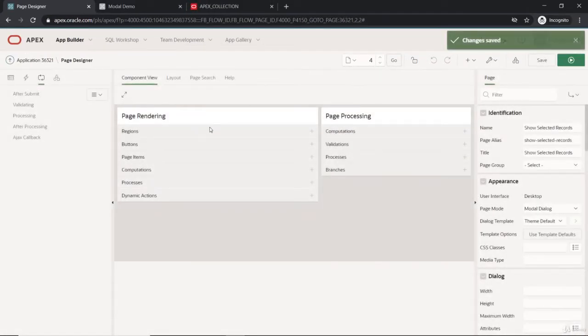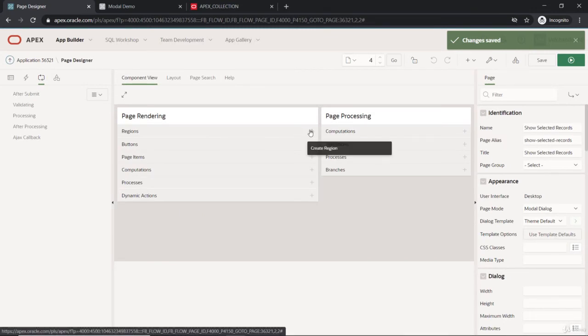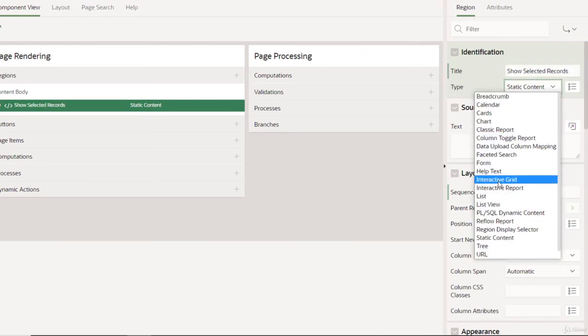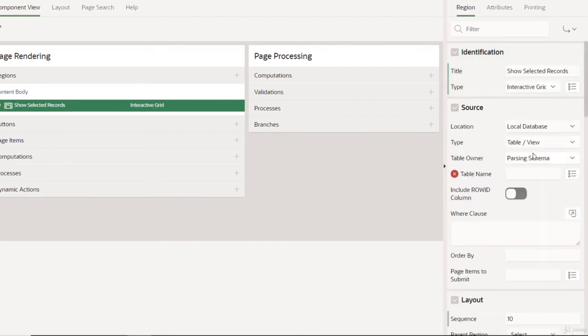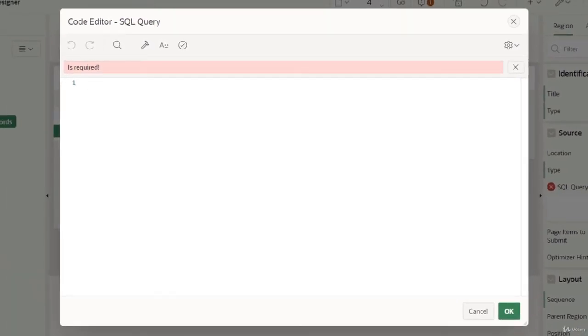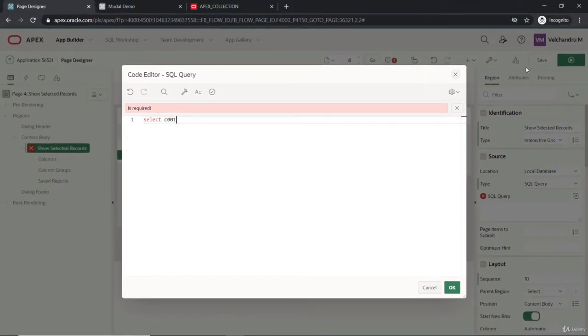And yeah, so we'll create a region here, and we have to fetch from the collection, right? So we'll create the same interactive grid, show selected records, and this will be an interactive grid again. We're not going to edit it, but we'll just show it with the SQL query. And so we are gonna fetch the selected records. Obviously for now we'll show only the IDs, and later on we can get the other stores as well. So we're gonna put C001. So that's what we used, right?